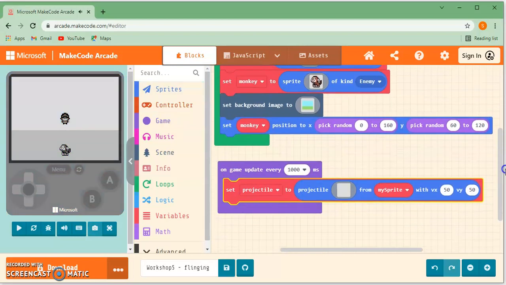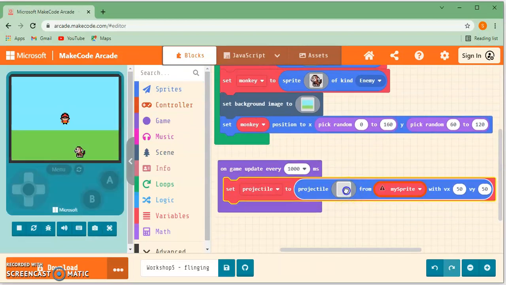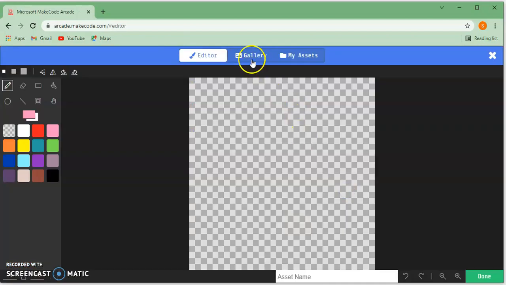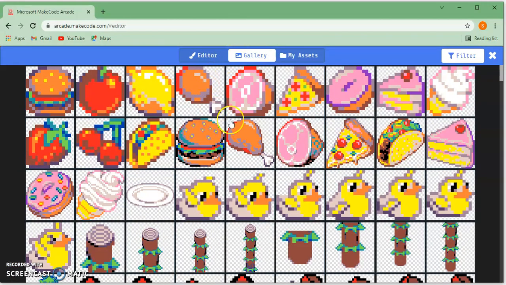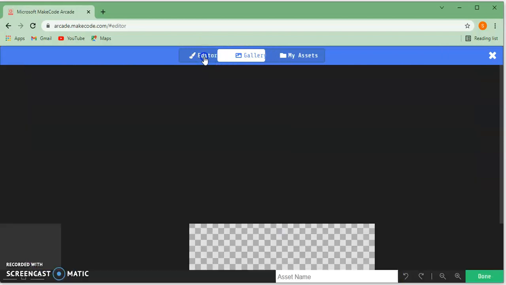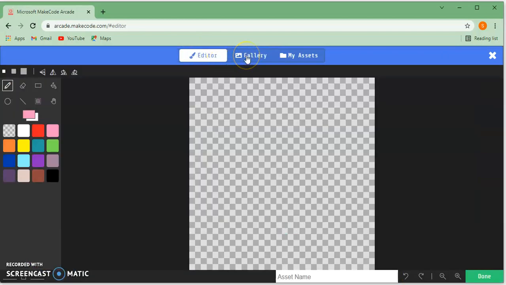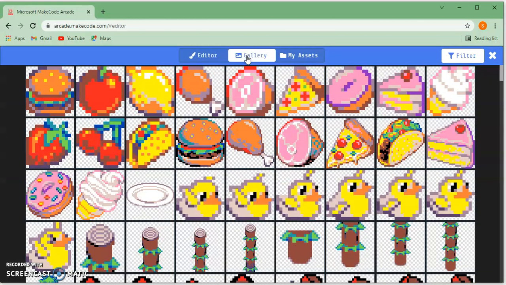every 1000 milliseconds. I'm going to click on the grey block, and I'm going to go to gallery. Now again, you can create your own projectiles. You can draw your own if you want. We're not going to do that in this project, but in other projects you can certainly do that. I'm going to select the pizza.